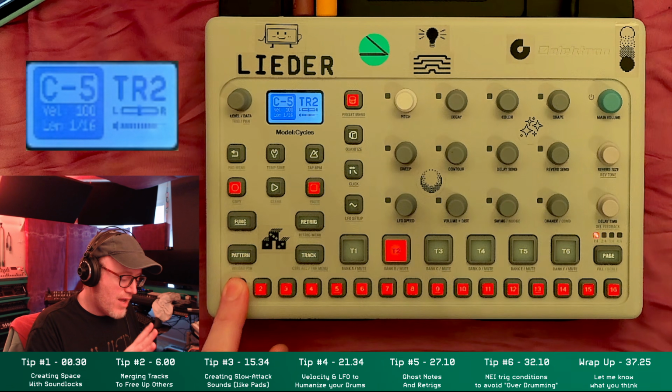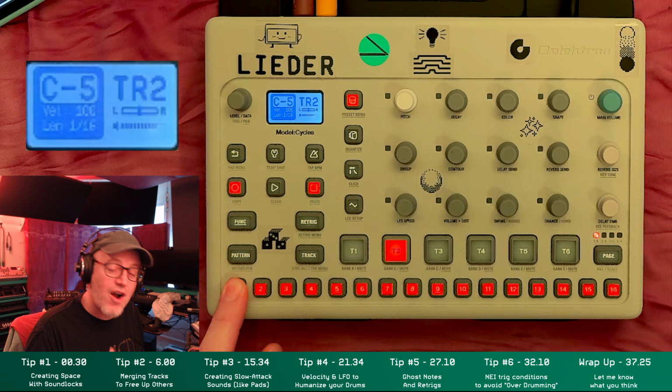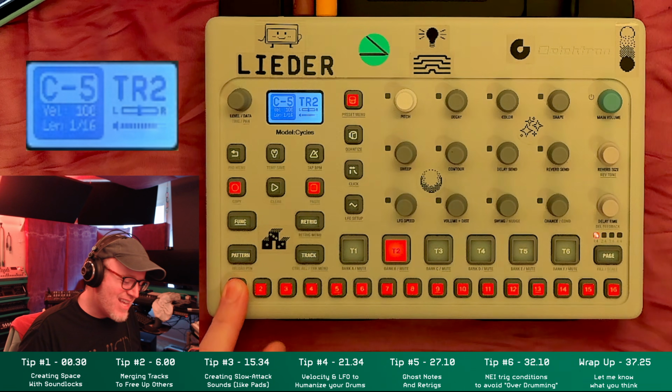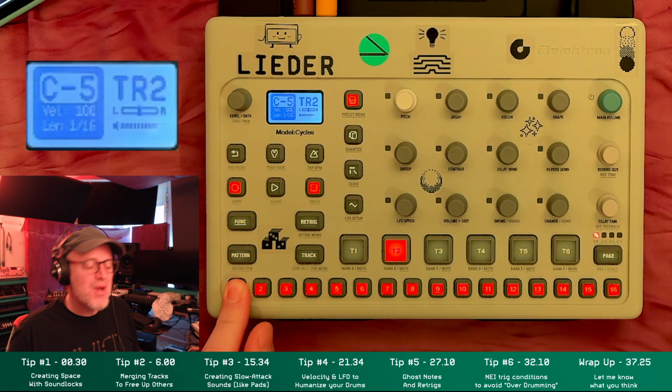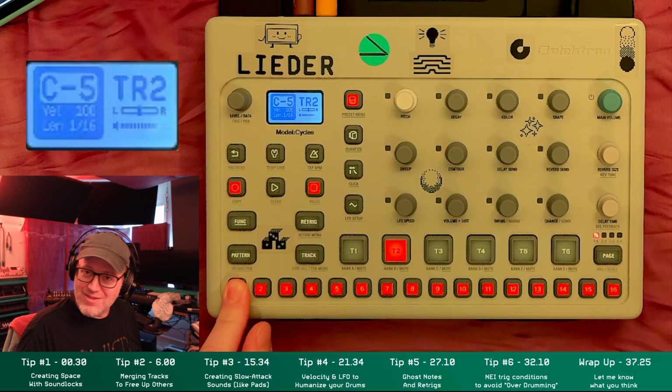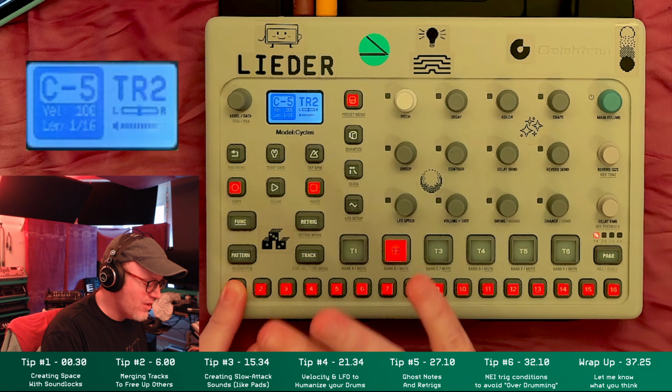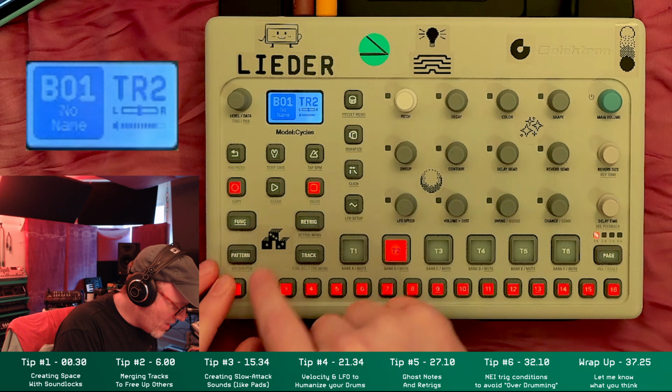In fact, I always found that with the Model Cycles, I had a hard time making a crash I really liked. So as soon as I found one I liked, I saved it. And I use it on every single thing I do. I obviously make little changes to it so it doesn't sound exactly the same. But it was so difficult for me to find a crash that I liked that I have a general saved preset for it. So I'm going to hold this down.